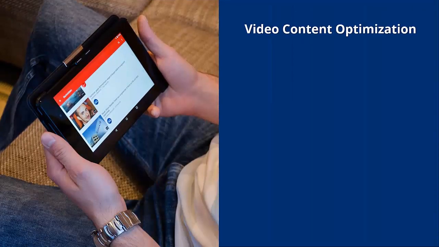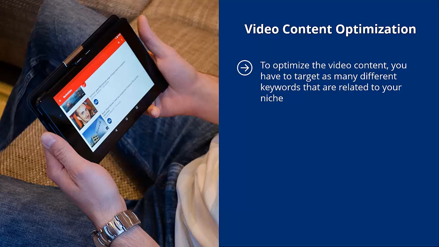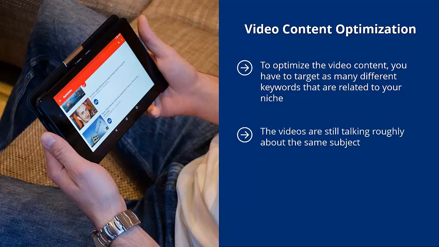Video content optimization. To optimize the video content, you have to target as many different keywords that are related to your niche. There are many software packages out there that enable you to create custom videos quickly and cheaply. You basically feed this video certain pieces of content, and then you can switch different elements like your voiceovers, sound effects, and graphics. The videos are still talking roughly about the same subject, but there are enough changes in the video for YouTube to not ban it.